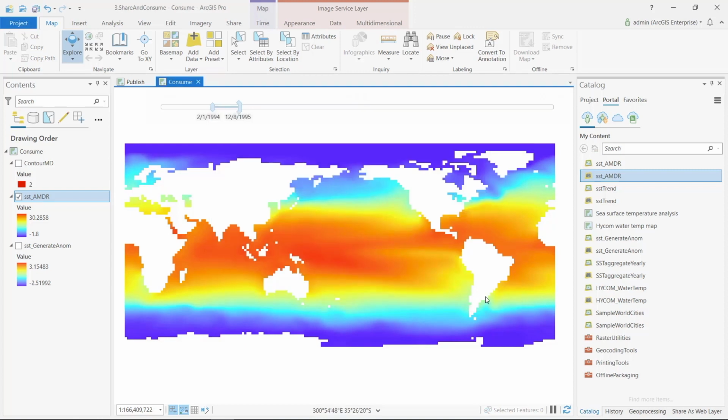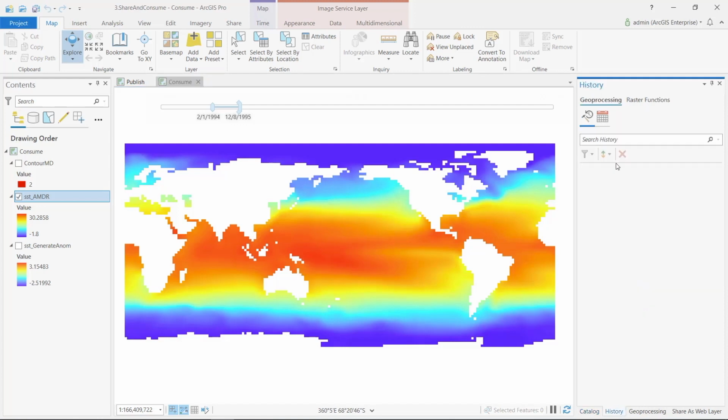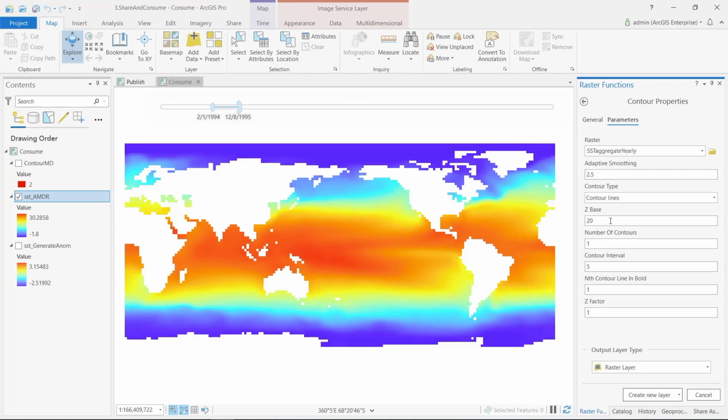Now we can use any geoprocessing tools and raster function that can take image service input and do further analysis on it. I'm interested to look at the 20 degrees centigrade isotherm line along with the anomaly. I can do that by running the contour raster function using the image service layer as input. Let's take a look how the 20 degrees centigrade isotherm changes with anomaly over the last 30 years.